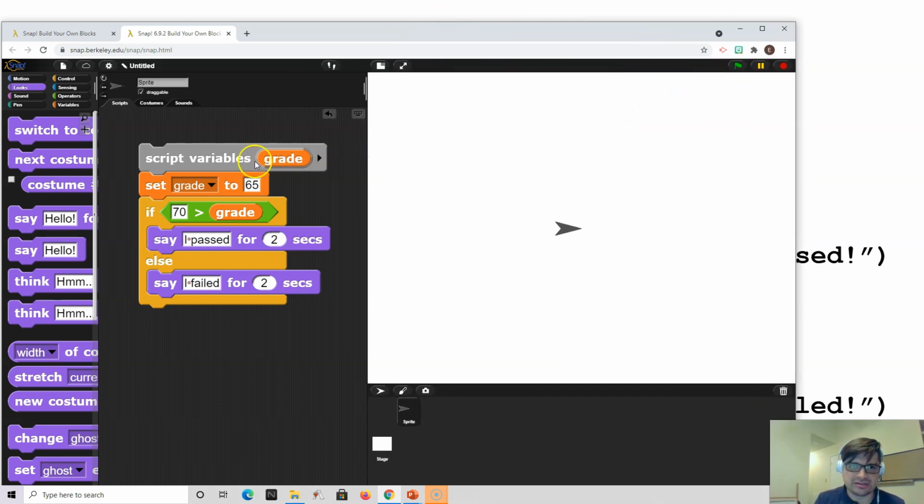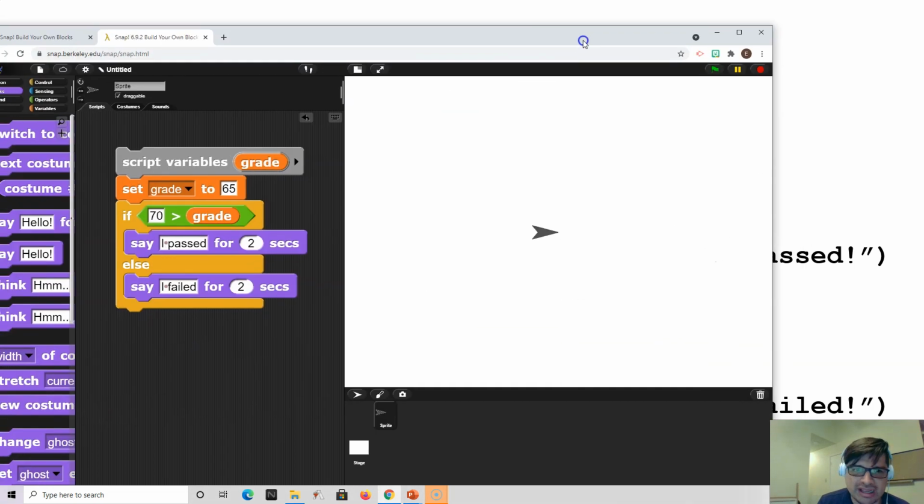So we have a variable named grade that we declared. We set it to 65 as a value, and then this checks: if 70 is greater than whatever our grade is, I'm going to say I passed, otherwise I'm going to say I failed. So this should say I failed, right? What? 70? Oh, if grade is greater than 70. Okay, so that's where my mistake was. Okay, so let's see. If 70 is greater than 7, I failed.